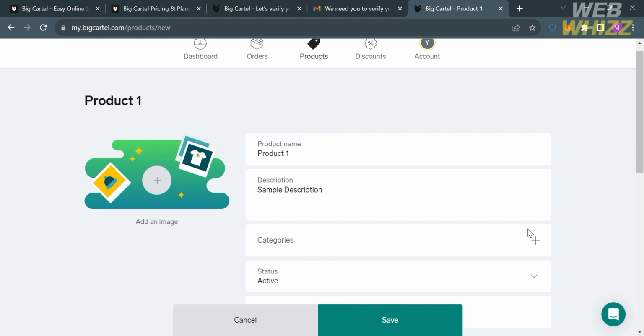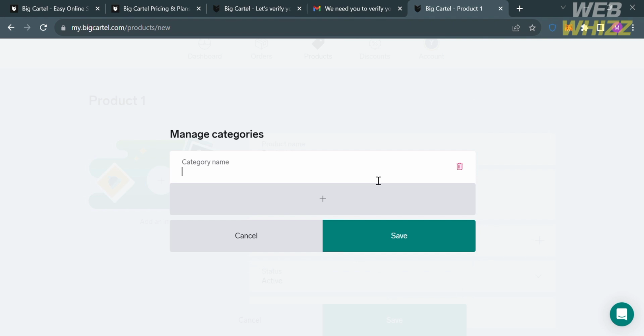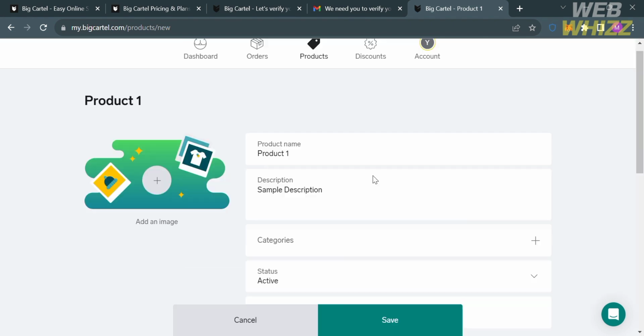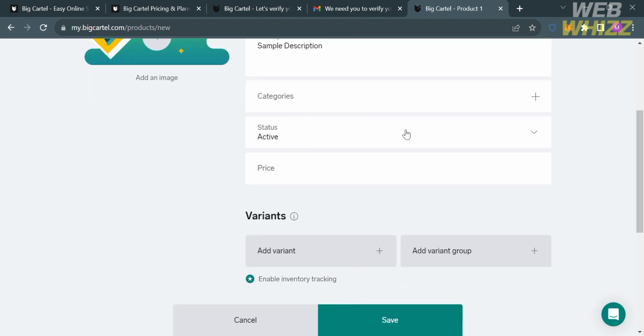Or to add your categories, kindly click this plus button right here, and it will show you a pop-up window, and just proceed by clicking the Manage Categories button. Then proceed by clicking the plus button again, and enter the category name that you prefer. Then proceed by clicking the Save button below. And after that, the next thing that you need to do is to select or enter the price of this specific product. So let's say I'm going to enter here 1,000 pesos as its price.